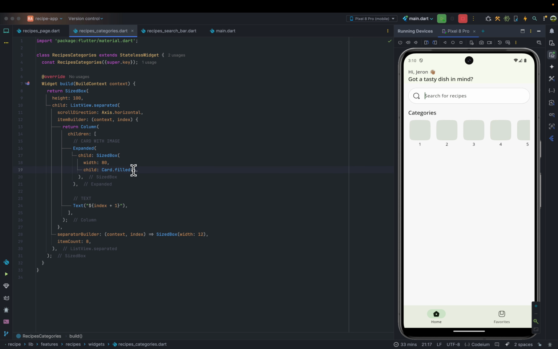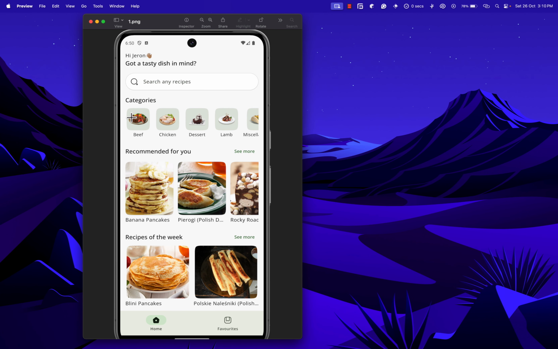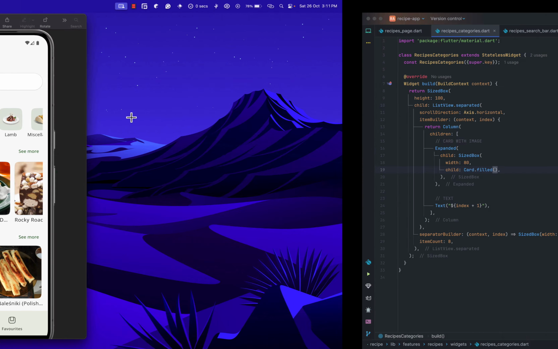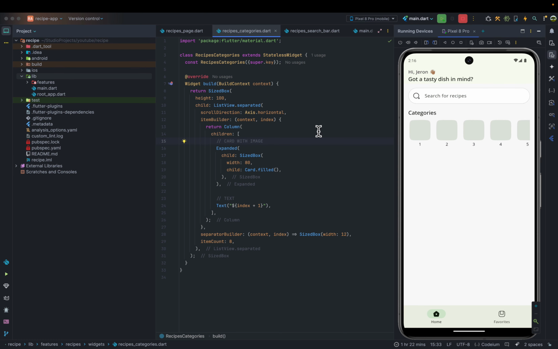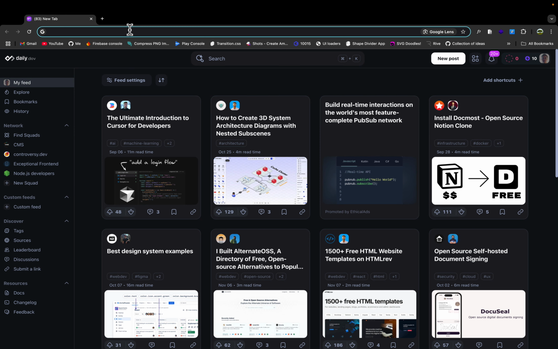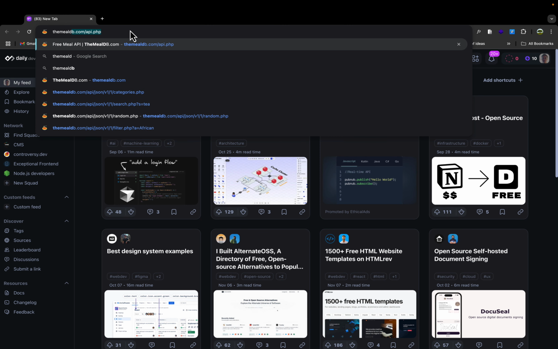So within this card, this is where we are going to put our image, and we are going to use CachedNetworkImage because the image you'll be displaying will come from a URL, but we don't have any data yet, right? So this is the perfect place for us to look at fetching data from the API we'll be using to build this particular app. So we are going to use the MealDB API to build this entire app. So let's head to our browser and then search for the MealDB.